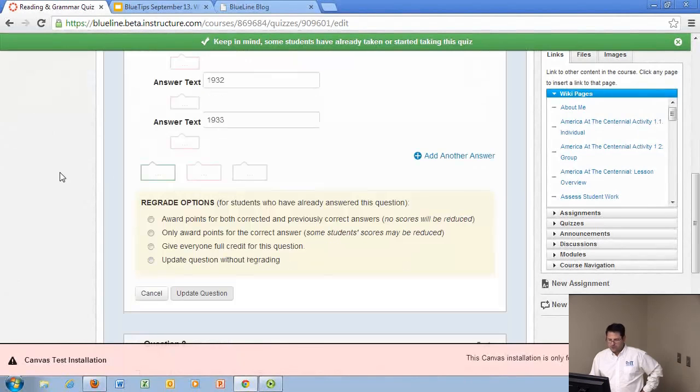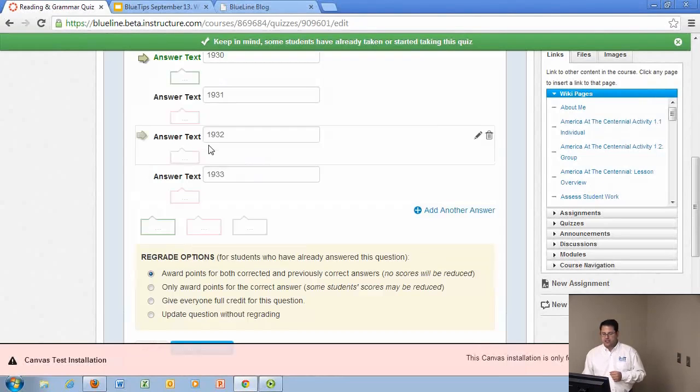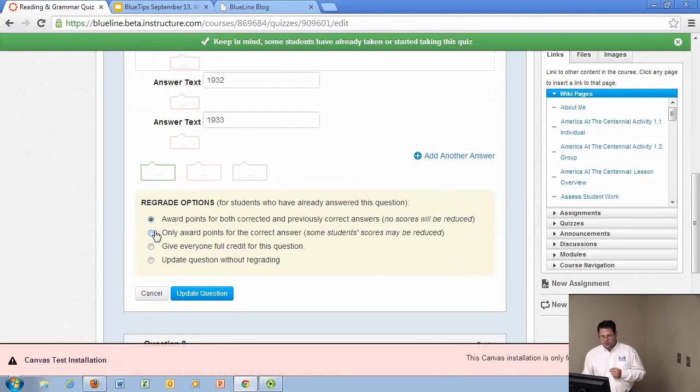When I do this, you didn't see this happen. If my screen was bigger, you'd have noticed this yellow section just popped up when I went to edit the question. It's saying, hey, what do you want to do? Do you want to award points for both the corrected and the previous correct answers? If I select that, it's really going to accept either choice. If they picked this choice before the test was taken or this one, either one will be counted correct. Other options: only award points for the correct answer, that new one I'm putting in right now. Or give everyone full credit. Maybe you decided that question really wasn't fair and everyone just gets full credit.